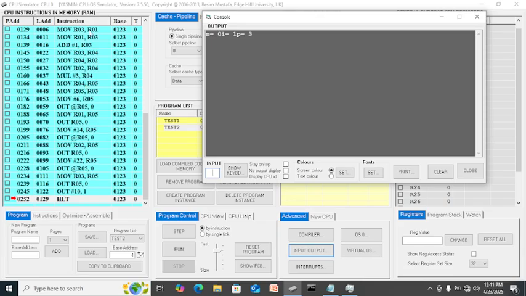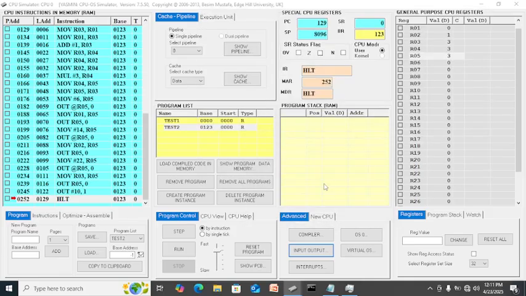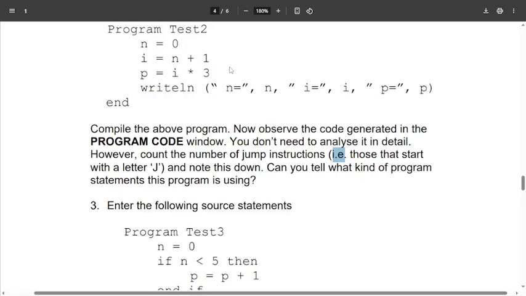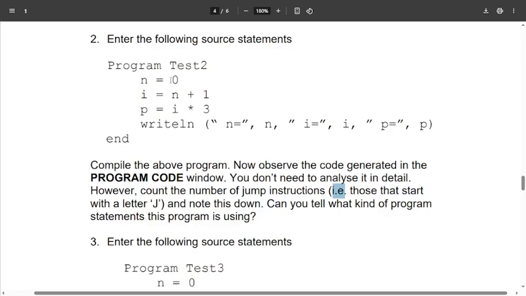Okay, so you can examine one by one. You click step. Okay, so clear this console. You can also stay on top if you want. Okay, so that's it. So actually from here you can see n is equal to 0, i is equal to n plus 1, p is equal to i times 3, write line. Then it's done.